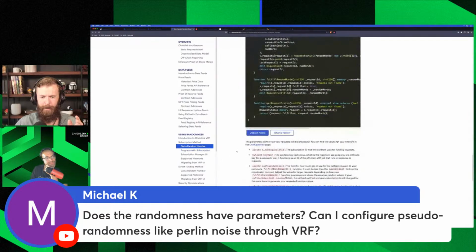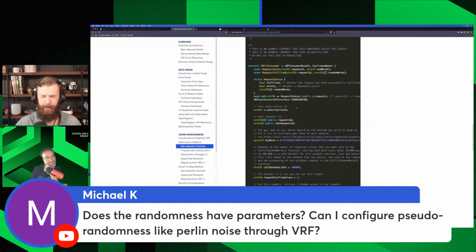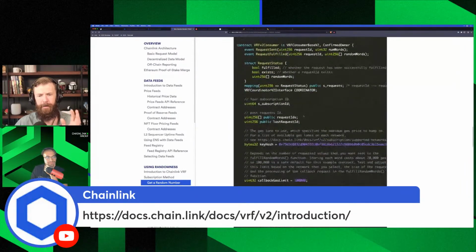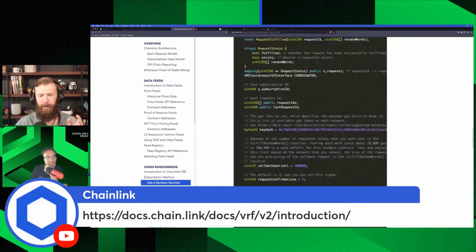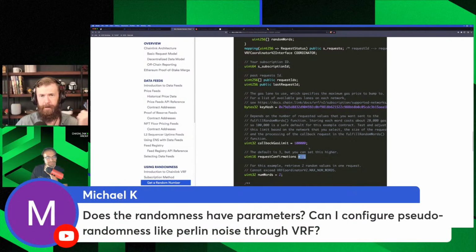When you are setting this up, the contract that I deployed is here on the screen. Let's make it a little bigger. There are parameters. I don't know if this is what you mean, but we have things like the number of values that you'd like to return. There's also how many block confirmations you'd like to go by before you return those words. The higher this number is, the more secure your randomness is. The lower it is, the faster it is.